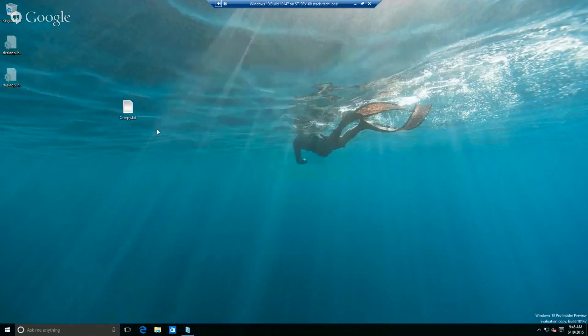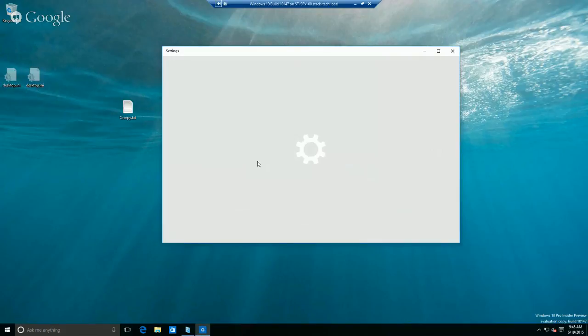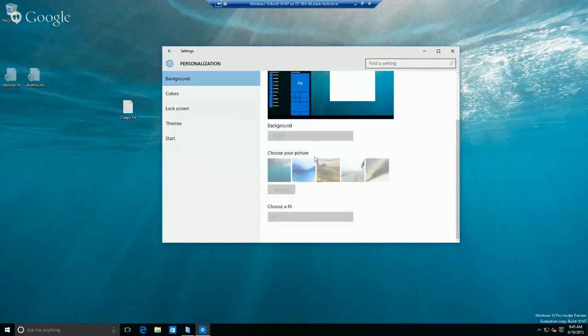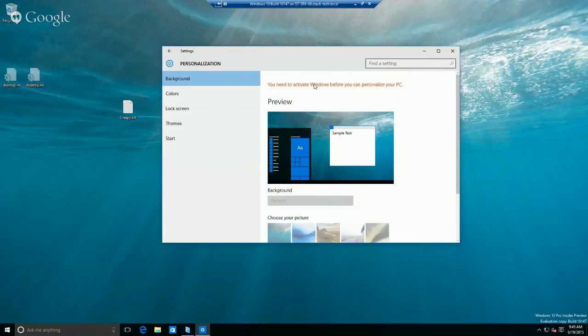Okay, so let's add My Computer and My Documents to the desktop. Normally you just right-click, personalize, and it would be in here somewhere. But I can't even do anything here. Oh, look at this. You were right. You need to activate Windows before you can personalize your PC. Well, that's strange. Wow. So basically, you get a recycle bin until you activate.